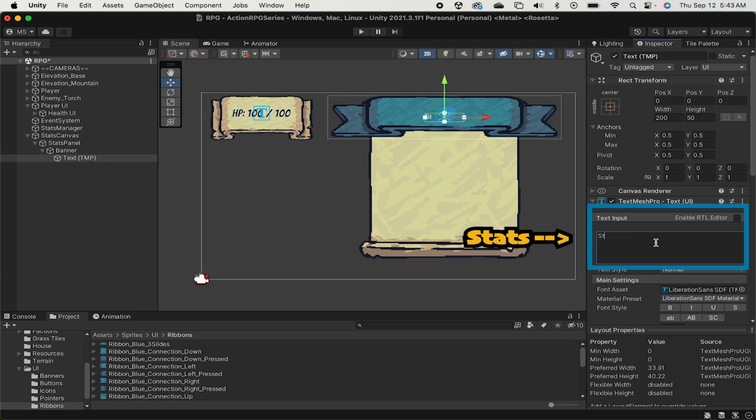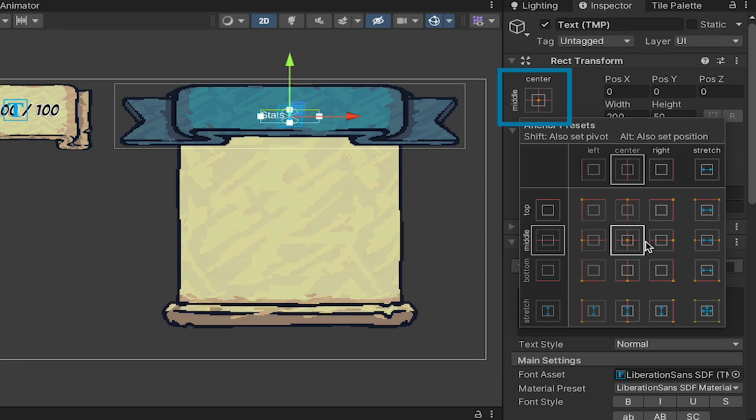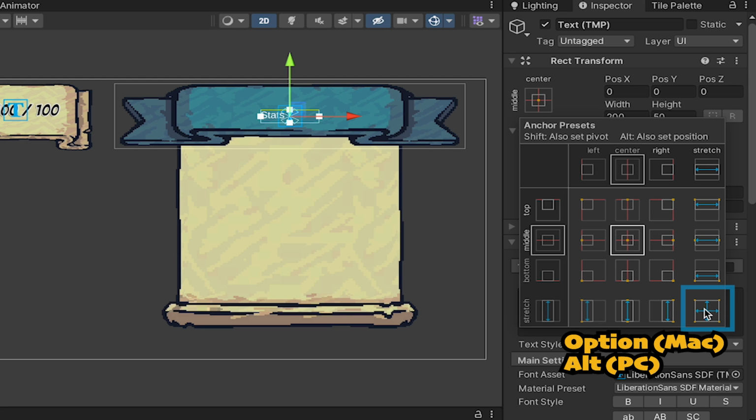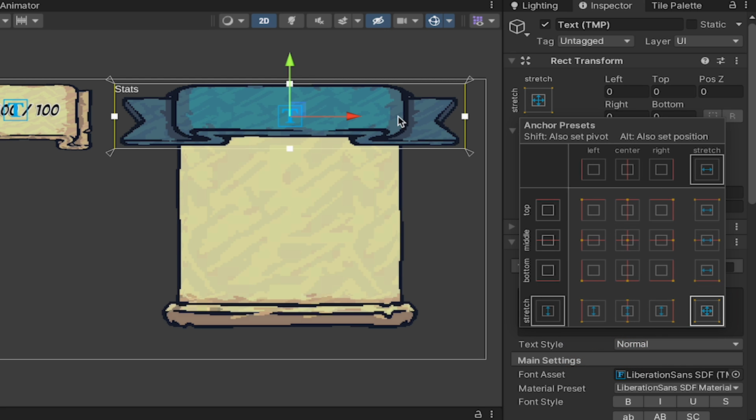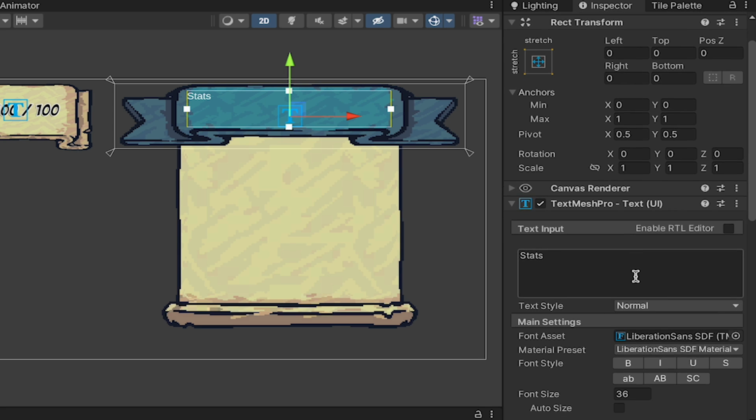From here, I'm just gonna type in Stats, head over to my anchor presets. It's already centered, which is gonna work nicely, but I actually want to stretch this. I believe it's Alt on PC or Option on Mac, and let's stretch it to fill the entire area. Of course, we don't want our stats showing up over the edge of the ribbon, so we'll just drag the corners in a little bit and make the margins a little smaller on the shape, but now it's anchored to our ribbon, so as we move the ribbon around, it will move nicely with it.